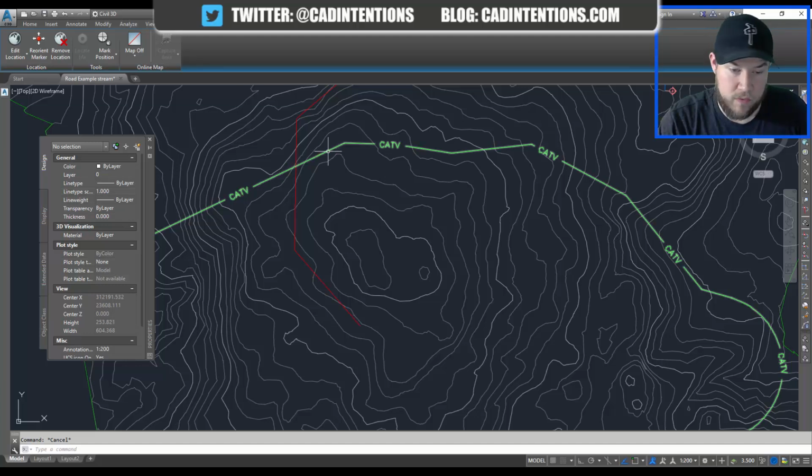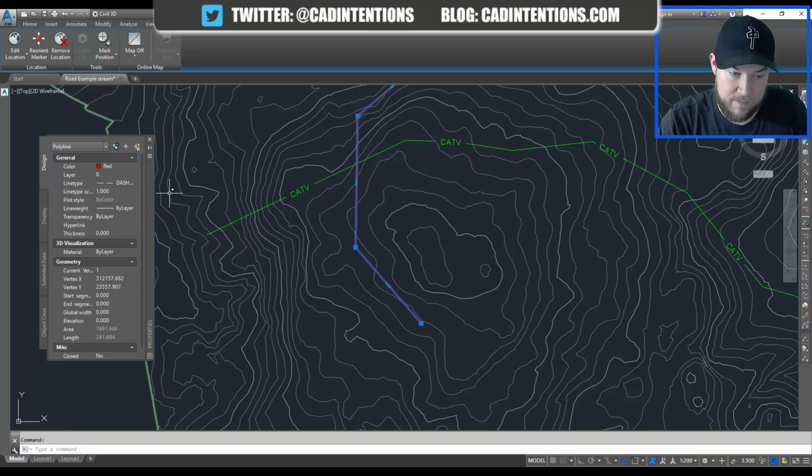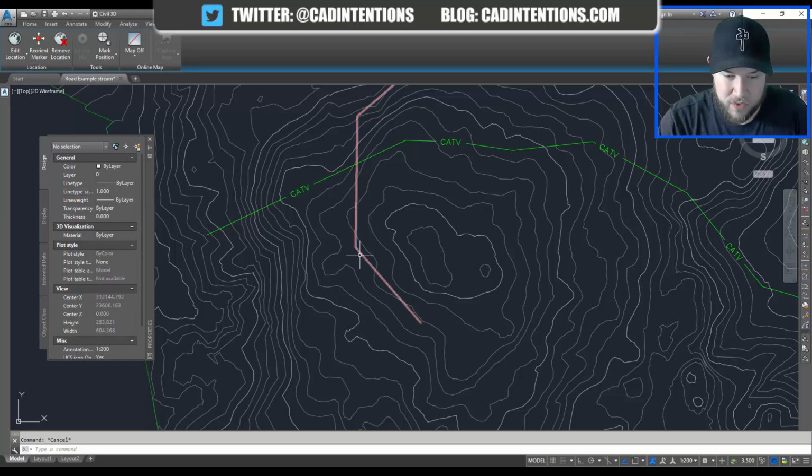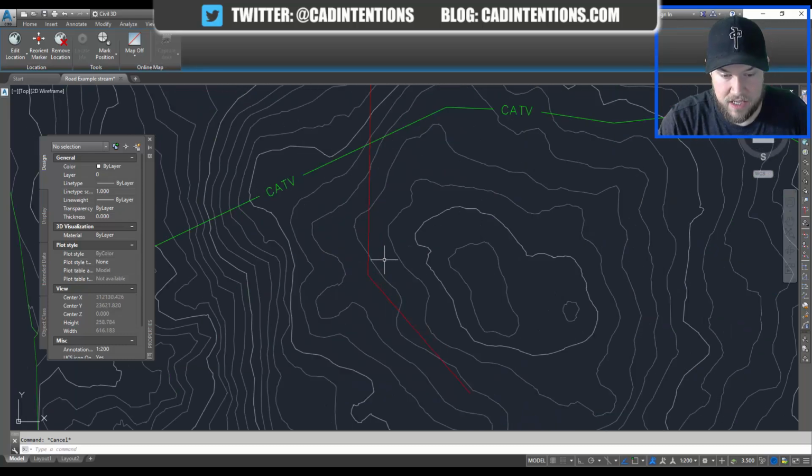Now the other option would be to change the scale, and I'm going to show you how that would work on this one. You can see this one here, this red line, if you look at the properties, it's supposed to be dashed, but it's not showing up as dashed. And if you zoom way in, you can see that it's a very small dashed line scale.